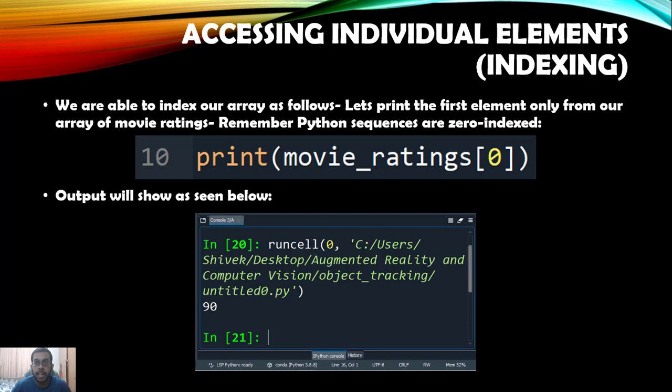Accessing individual elements. Indexing. We are able to index our array as follows. Let's print the first element only from our array of movie ratings. Remember, Python sequences are 0 indexed. print(movie_ratings[0]). Output will show as seen below, 90.